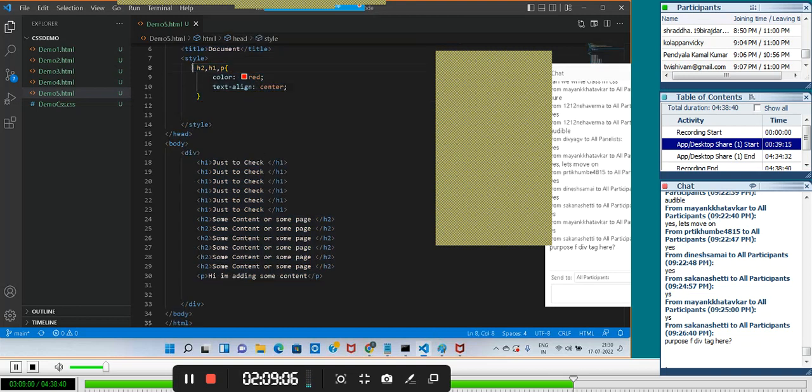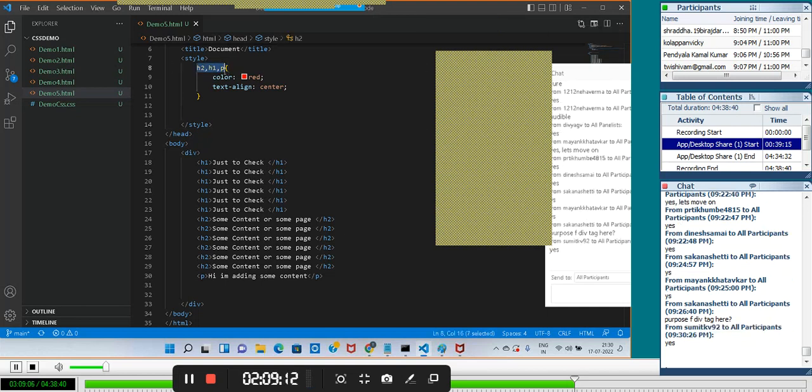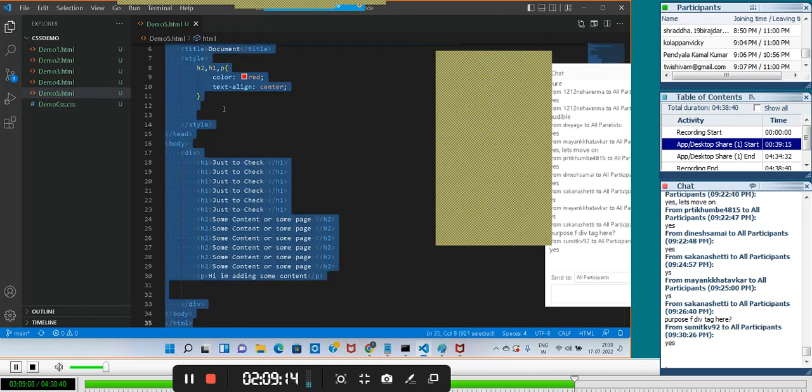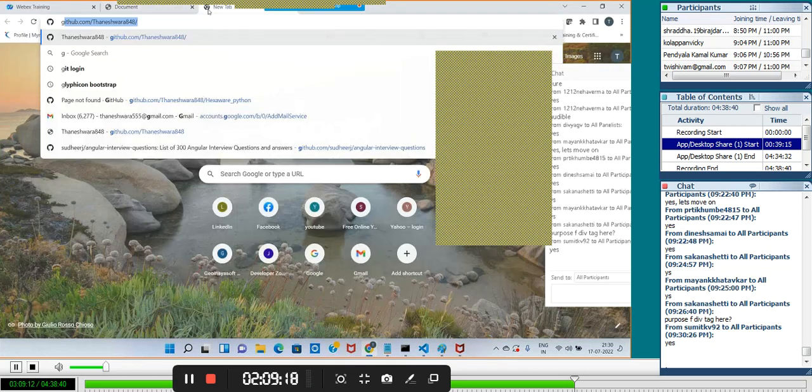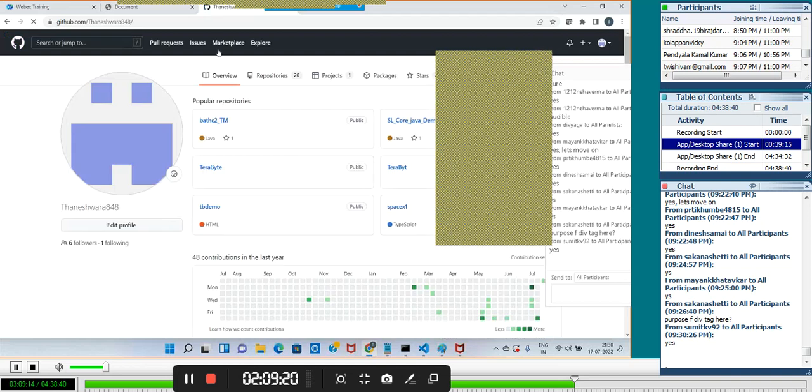Okay, this is what grouping as well as the tag selector. See, we are selecting the tag. Just so I am quickly passing this one just for your information. Quickly have a look into it.